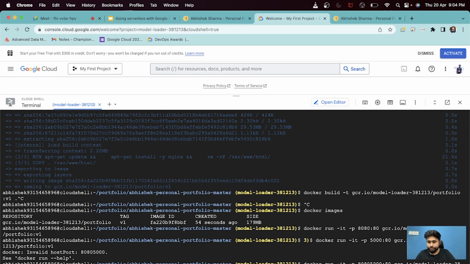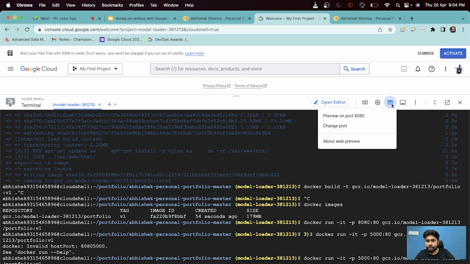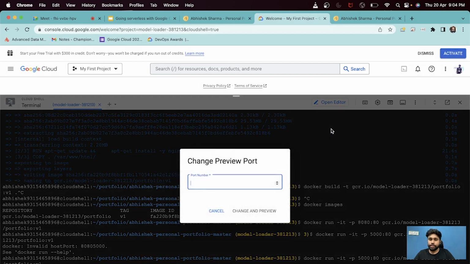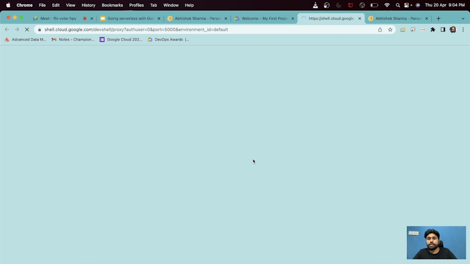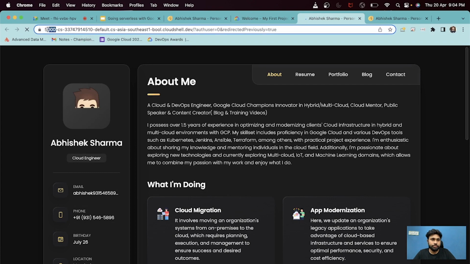Okay, I need to remove from here. So now my container is running. But currently, if I click preview on port 80, it will not show the expected output because it is showing preview on port 80, but we have changed that particular port to 5000. So just click on change port, type whatever port you have mapped, click change and preview. So here you can see over port 5000 we can see the same expected output. So now our container is running as expected.